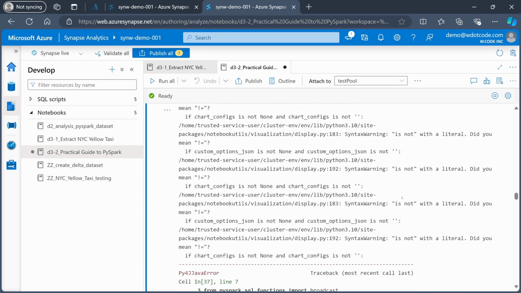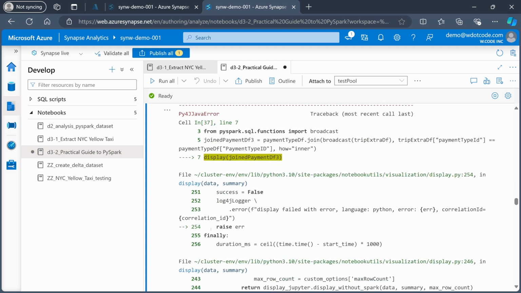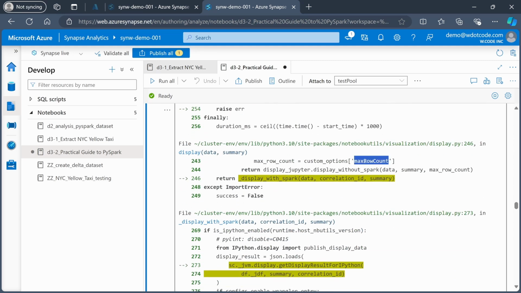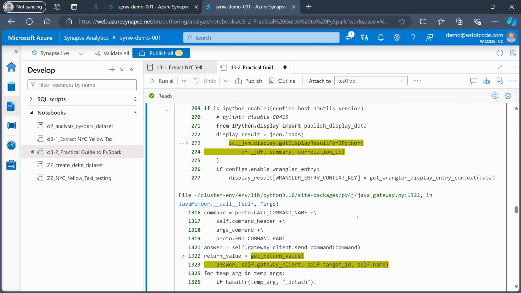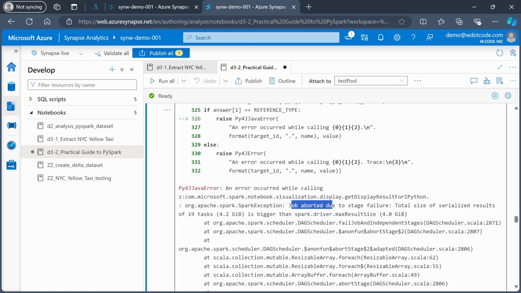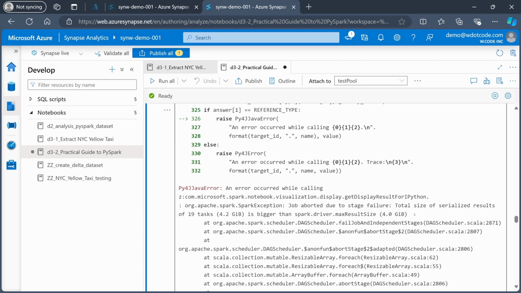They cannot display this data, and the cluster has failed to max row count. So you're going to scroll through and see the error, but essentially the job aborted because the stage has failed. You cannot put this amount of data onto the cache, is essentially what they're trying to say. 4 gigs of RAM on your workers, and it blew that up.